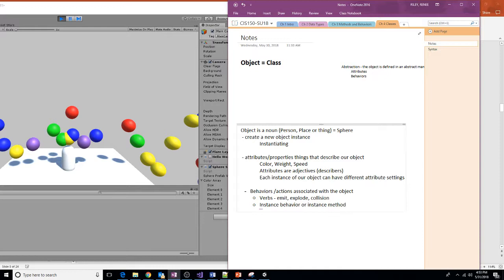Now, when we're looking at our objects, remember these are the things that we're concerned about. Our object is a noun. It's describing a person, place, or thing. It has attributes or adjectives that further describe it, like its color or its weight or its speed or its age. And then the object can have behaviors or actions associated with it. These are our verbs, and we would implement these in our program using a method. So for example, with our spheres, we could emit them or explode them or have collisions.